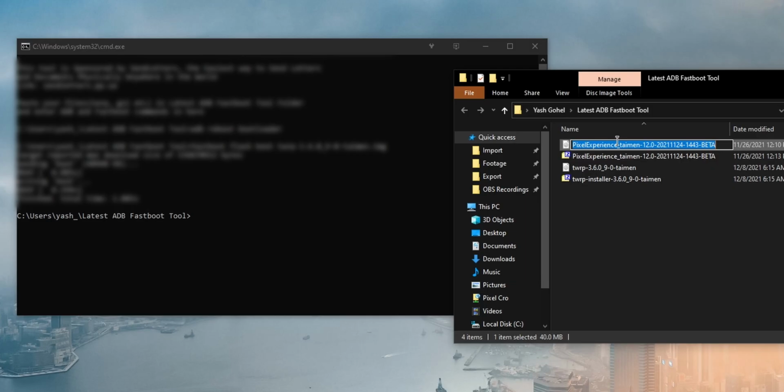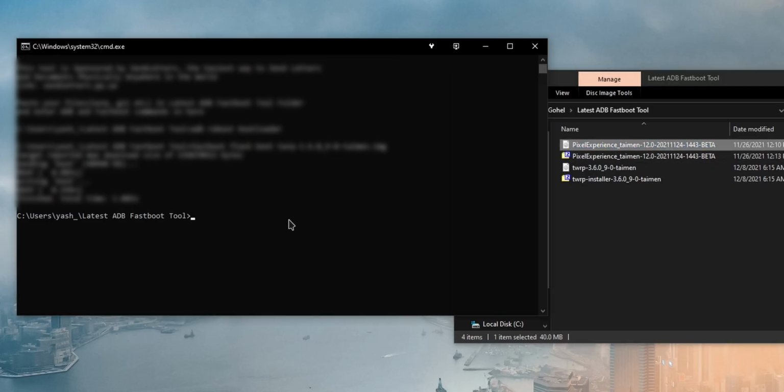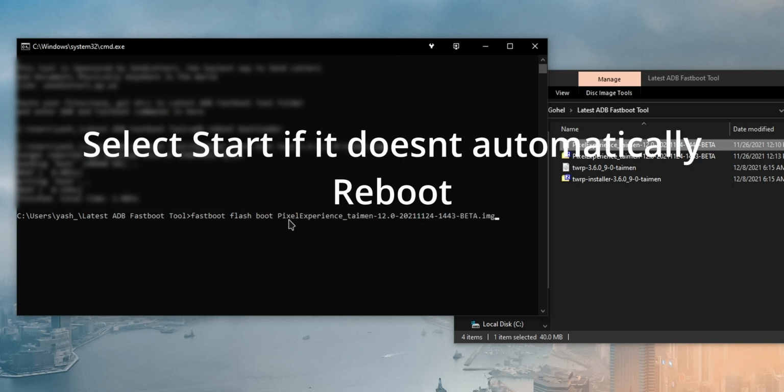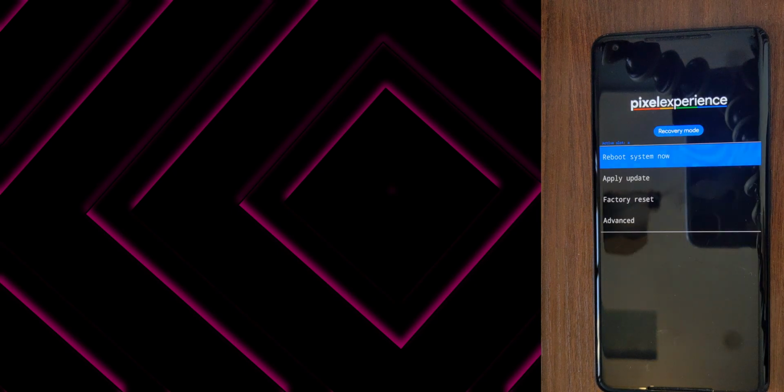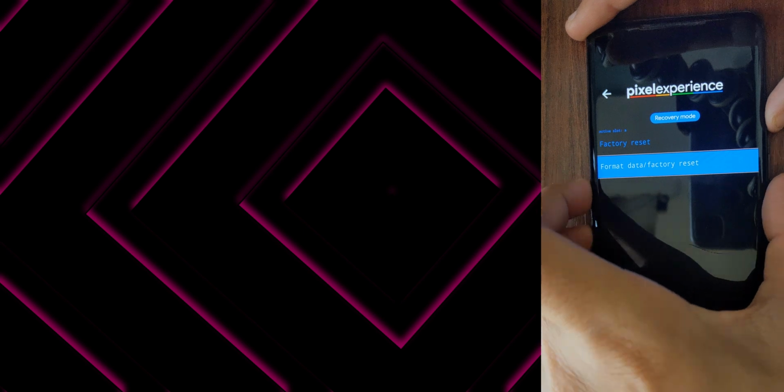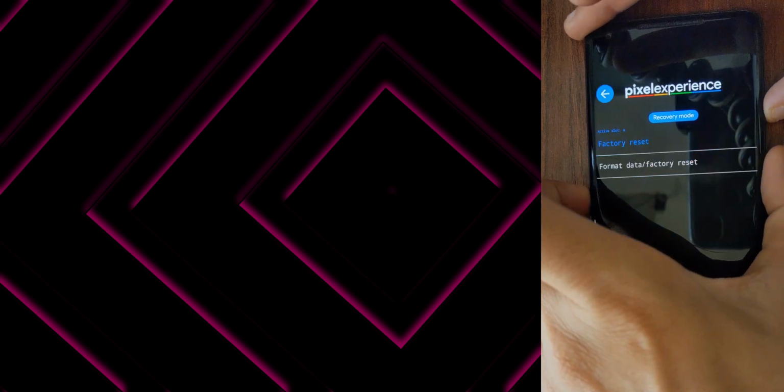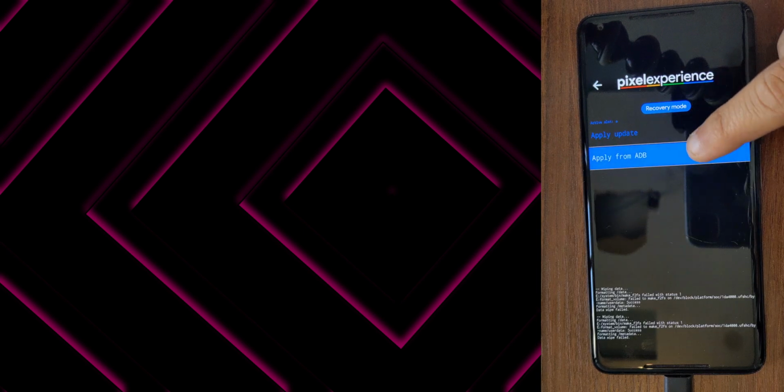Now enter fastboot flash recovery, then the recovery image. You can press F2 on the file and copy the file name so it's easier to type on the command prompt. Now your phone should boot into this recovery mode. Now select factory reset in the recovery using volume buttons and power button to select. Now return to the main menu, click on apply update, and then apply update from ADB.